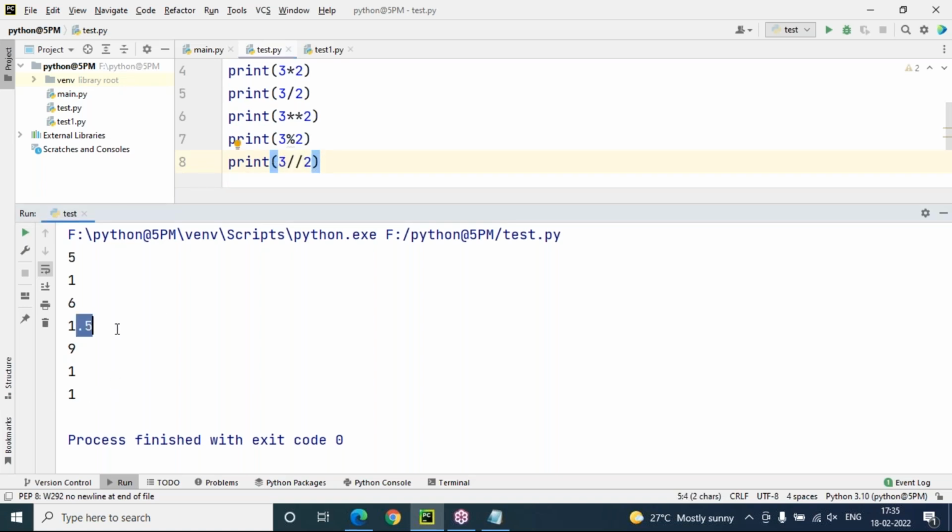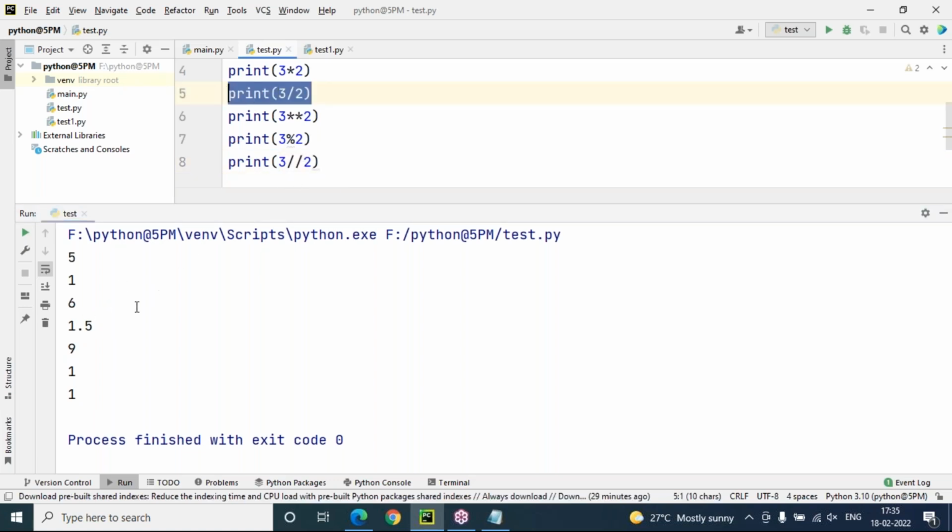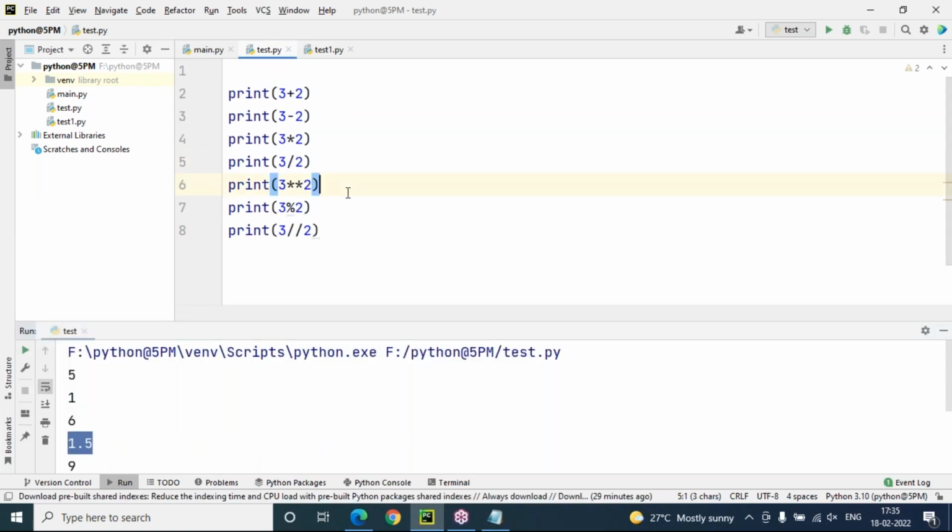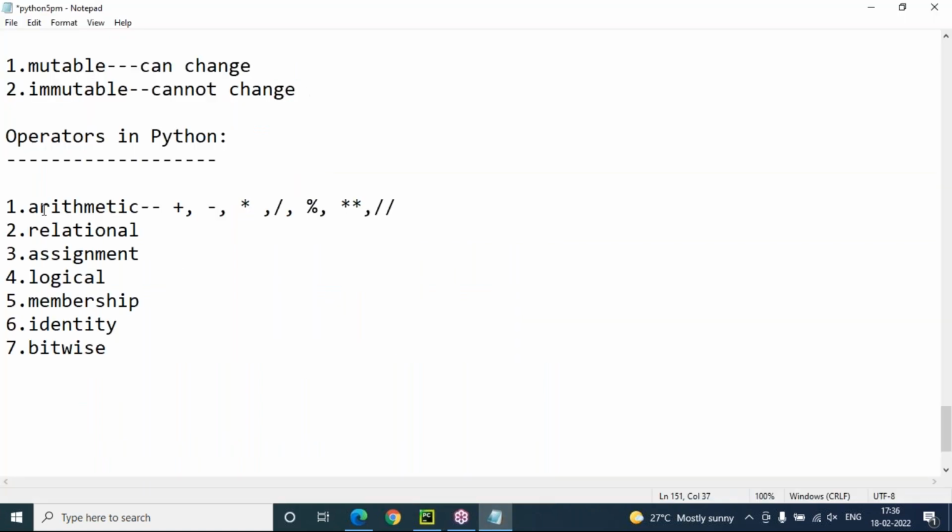So floor divide will return the rounded down value. It will not keep the 0.5 or anything like that. The extra fractional value is dropped, so it reduces the value. Division will exactly divide the values and return the same value, 1.5 like this. These are arithmetic operations. We can perform these using arithmetic operators.